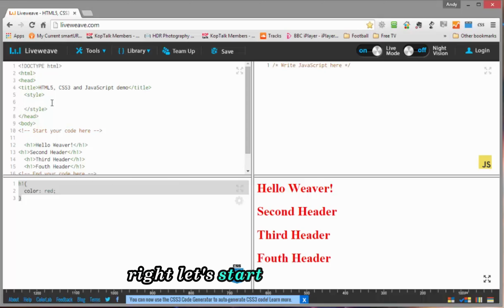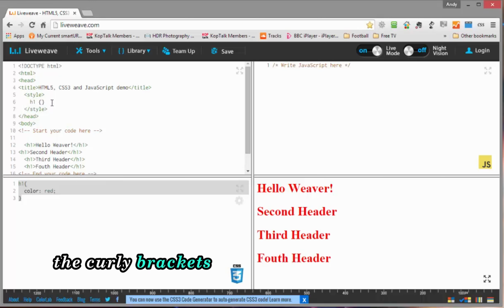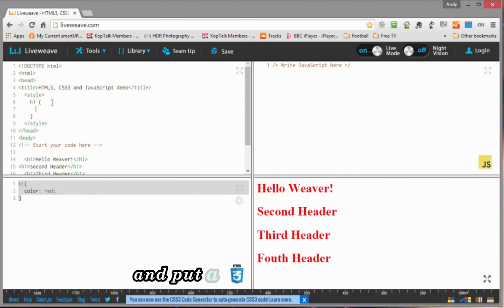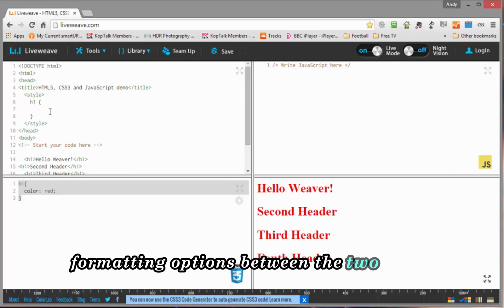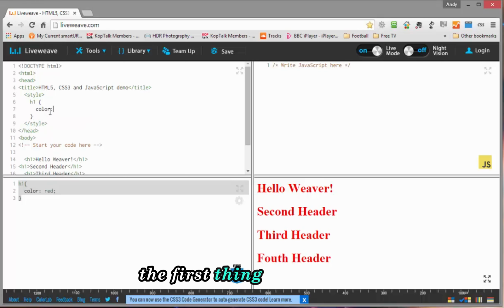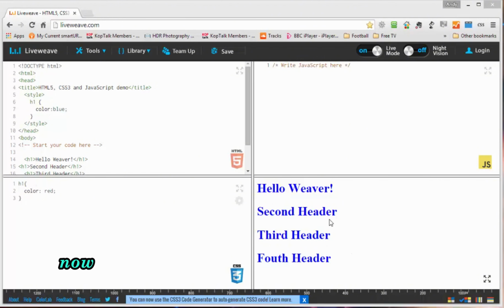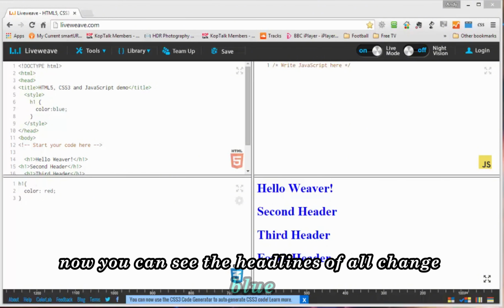Right, let's start off by saying H1, curly brackets, and you can see the curly brackets have been closed for me as well. I'm going to put a line in there now, so I'm going to put the formatting options between the two curly brackets. The first thing, color blue. Now you can see the headlines have all changed blue.